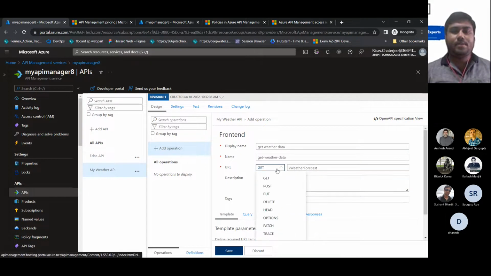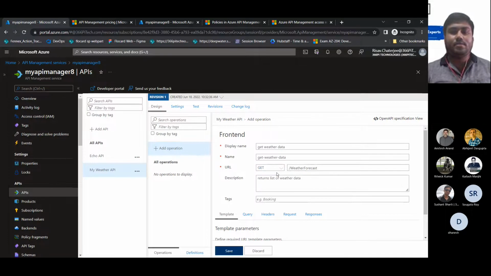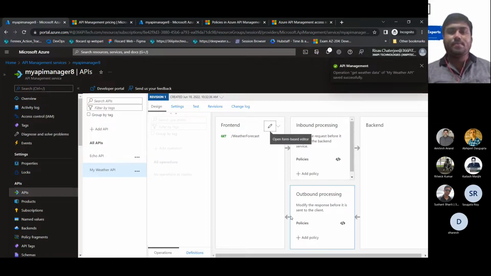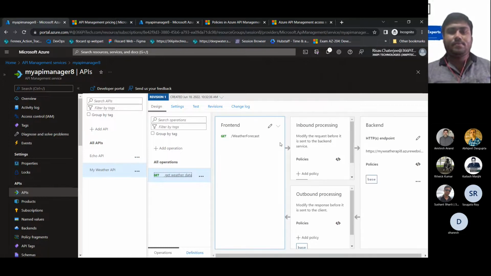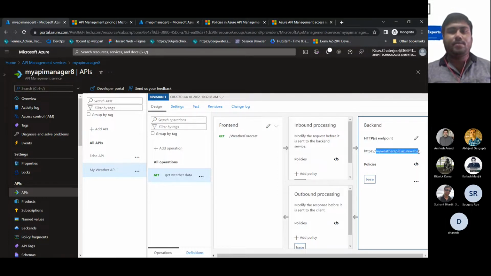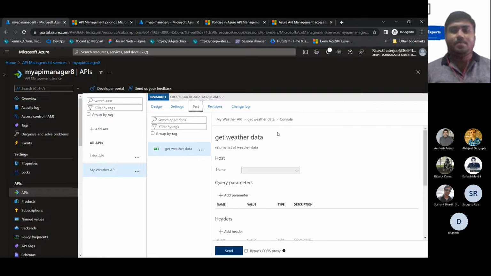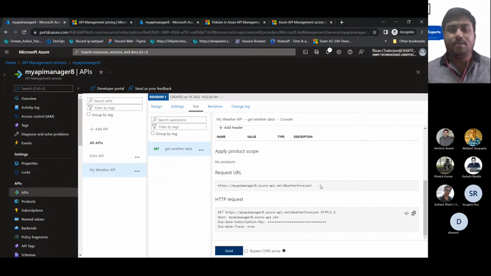We check the HTTP method that it has. It's get, so that's good. So saving it. So in the front end, we just get slash weather forecast. We don't have to have any relation to this app service or anything. We just give the end user this front end URL. Some benefits for that we will see.